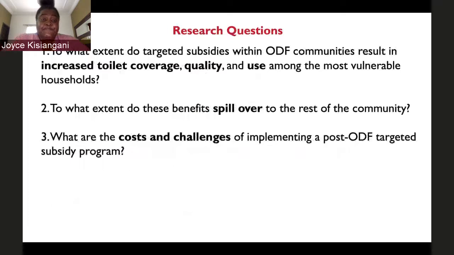We had three main research questions. The first one, to determine to what extent targeted subsidies within open defecation-free communities would result in sustained latrine uptake, quality, and use among poor and most vulnerable households. The second one is to determine to what extent these benefits will spill over to the rest of the communities who are not receiving the subsidy. And finally, to determine the cost and challenges of implementing a post-ODF targeted subsidy program.